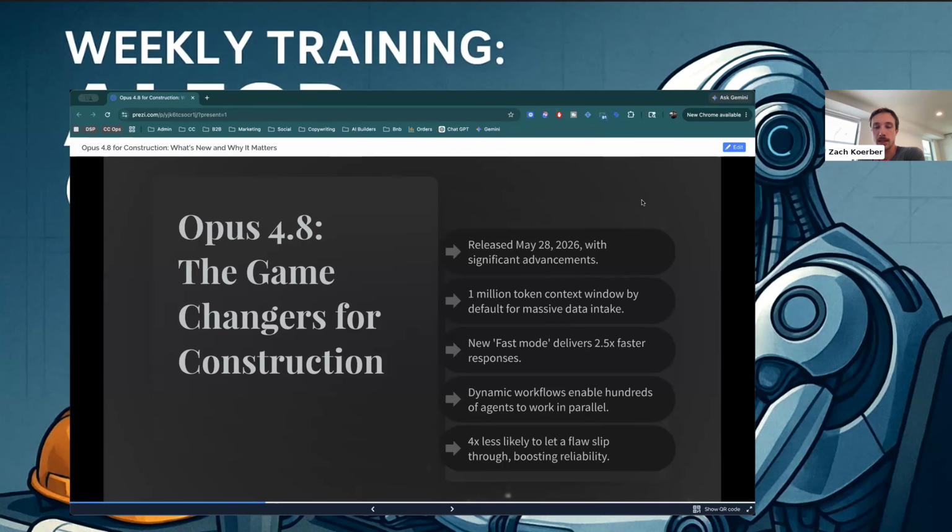All right. Four times less likely to let a flaw slip through. So this is increasing its ability to catch itself in errors. If you ask it to go update something in an Excel sheet, or you ask it to basically analyze a certificate of insurance in an ACORD 25 form against your company standards, it's going to be four times less likely to make an error compared to 4.7. So it's a huge improvement. I thought it would be worth putting in here in the slide.